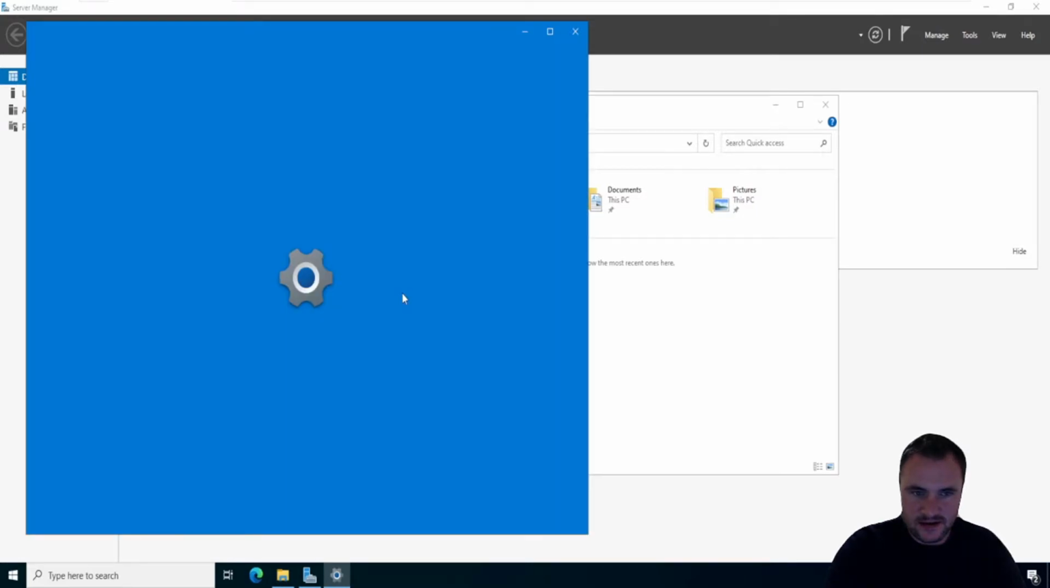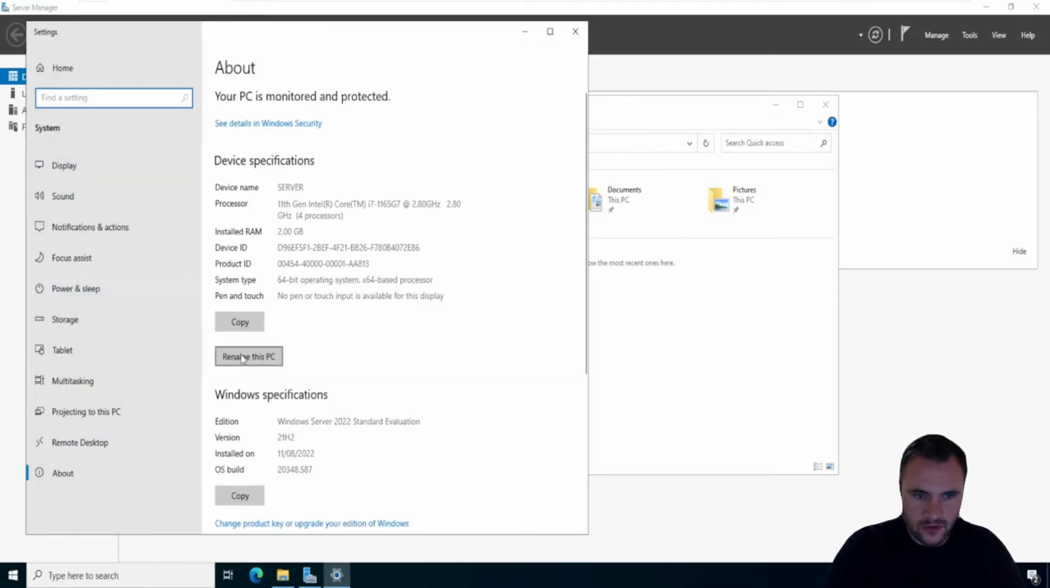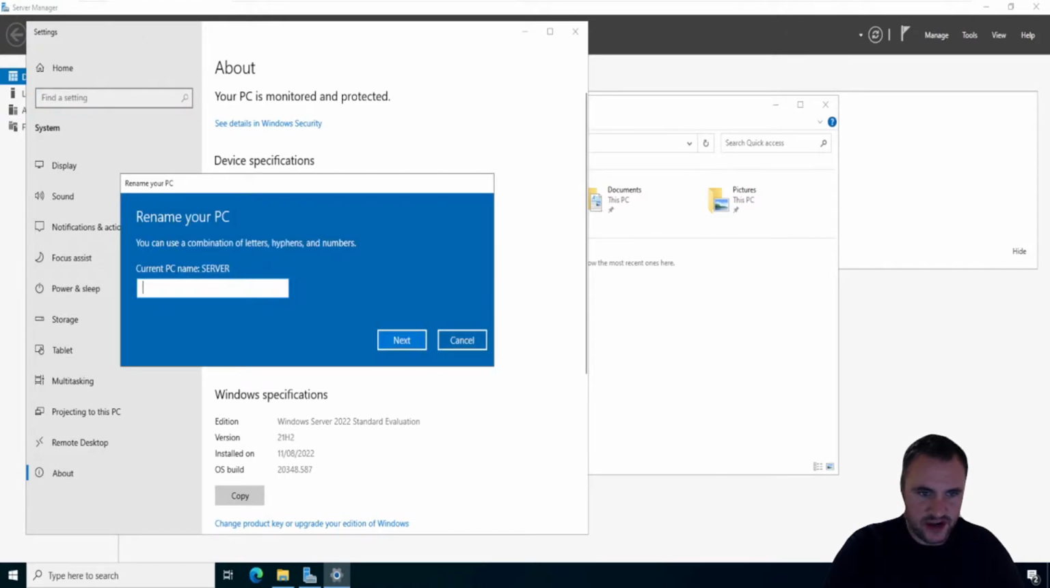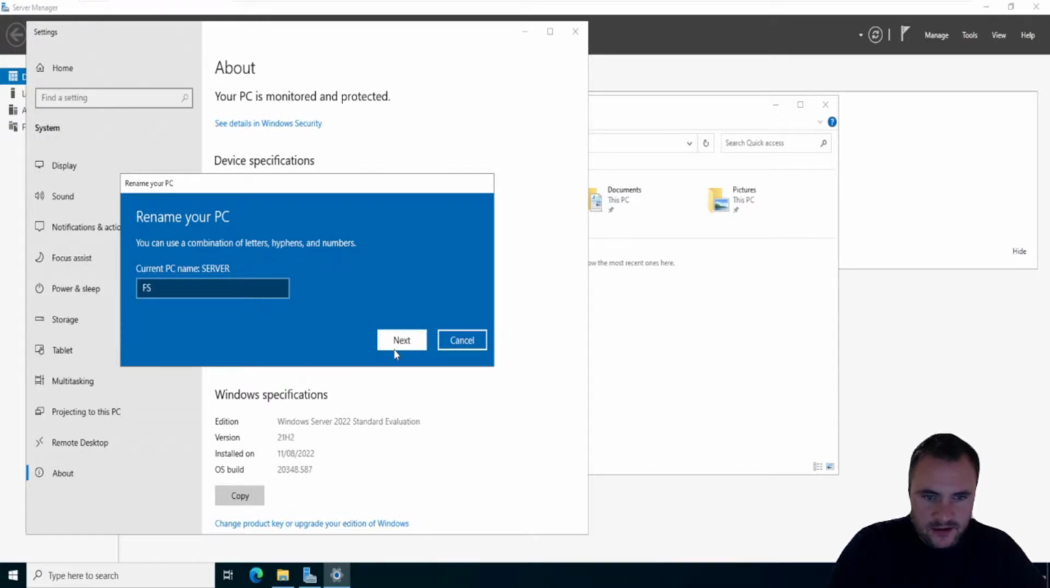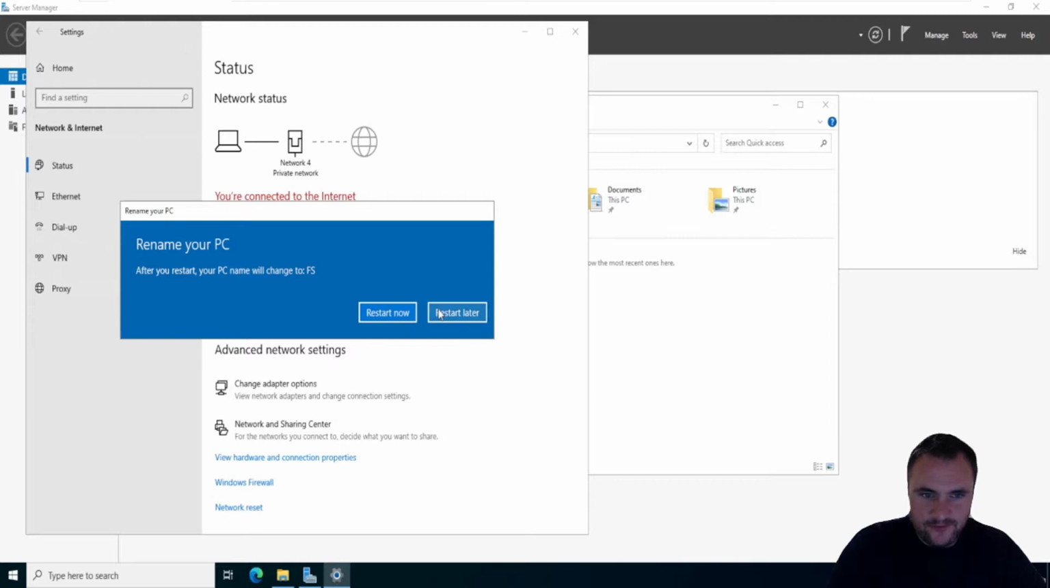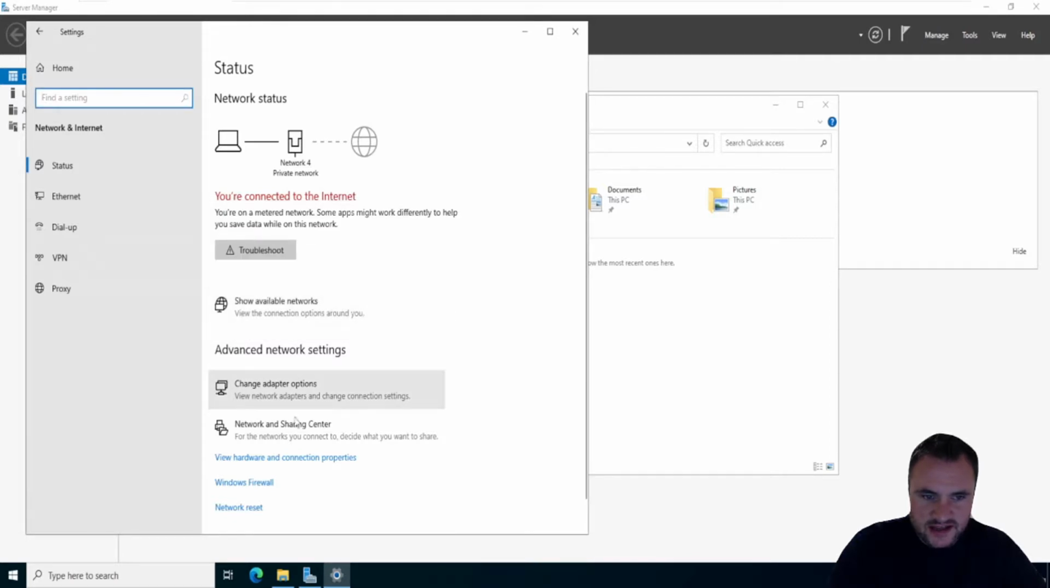Properties, rename this because it's just a generic server name, and this is going to be FS, and then set the IP address while that's doing it. Restart later.